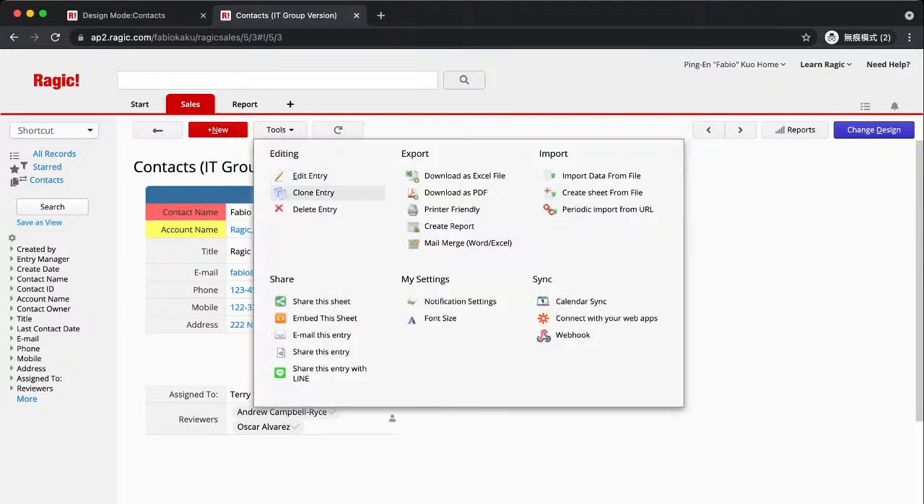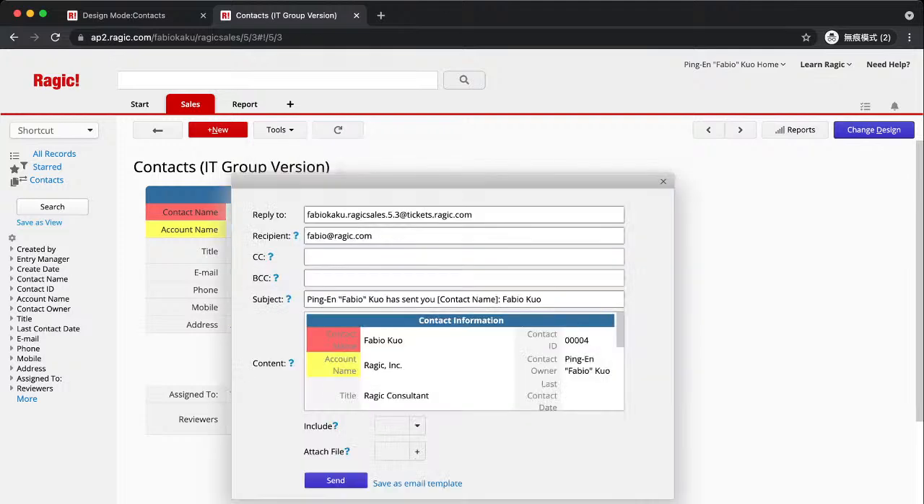Also, two other key settings are email this entry and share this entry. I will be talking about embed this sheet afterwards, in the second part of this webinar. Email this entry.